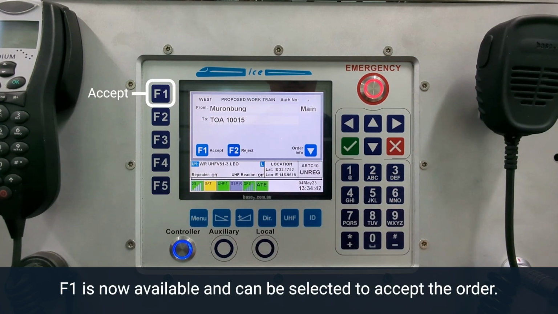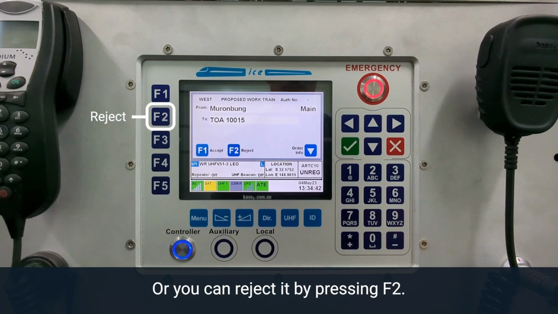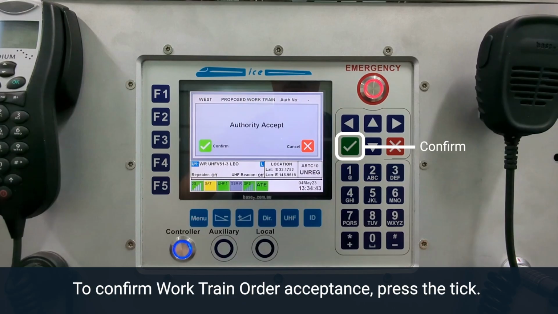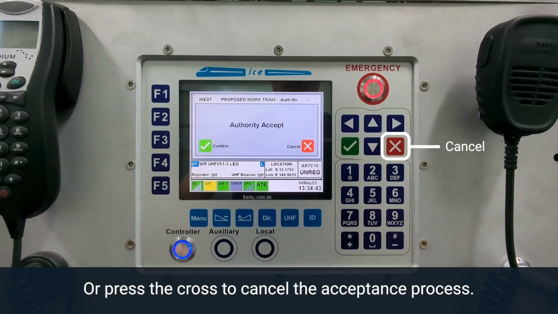F1 is now available and can be selected to accept the order. Or you can reject it by pressing F2. A confirmation window will be provided. To confirm work train order acceptance, press the tick or press the cross to cancel the acceptance process.